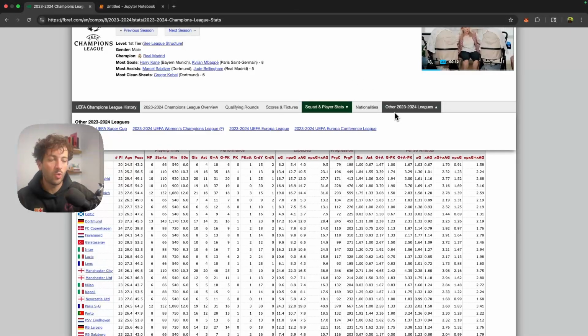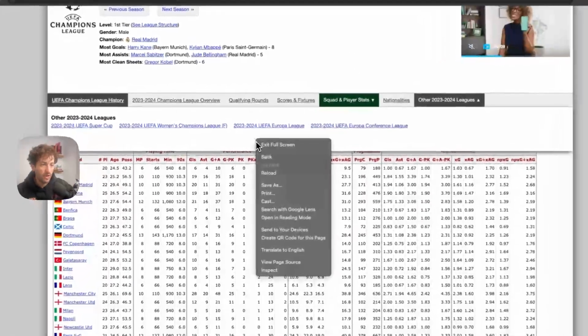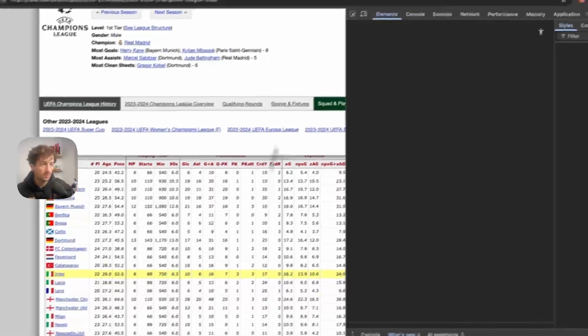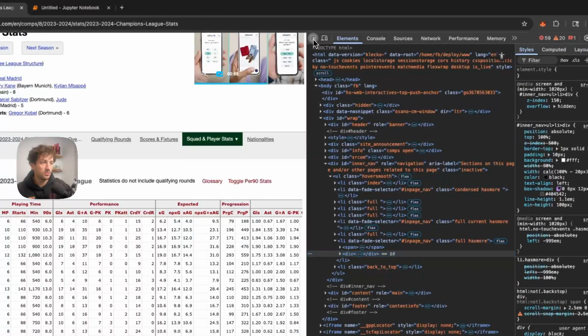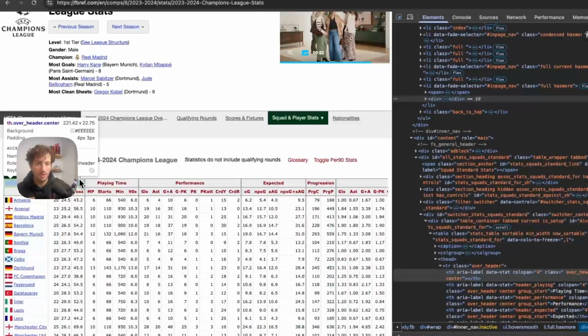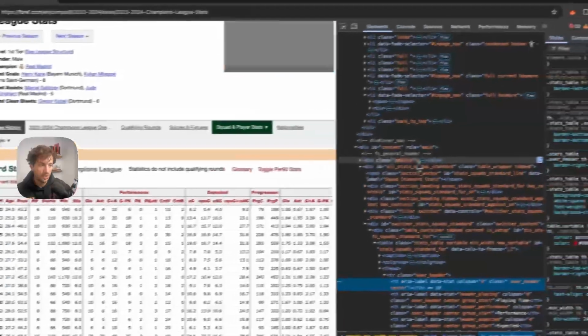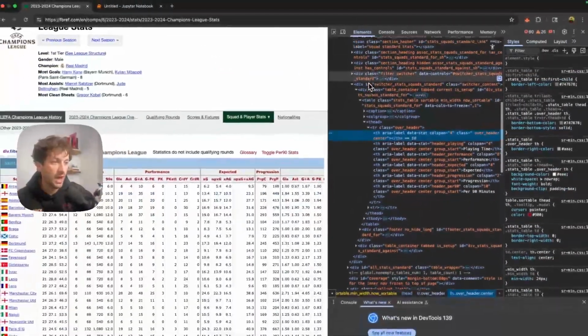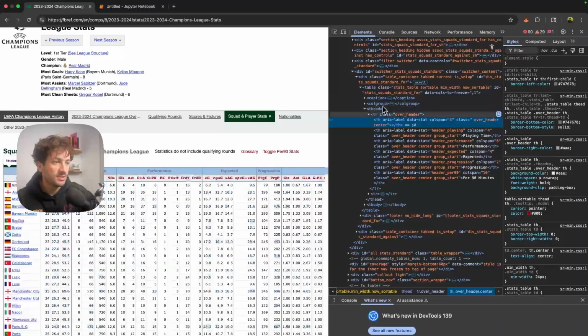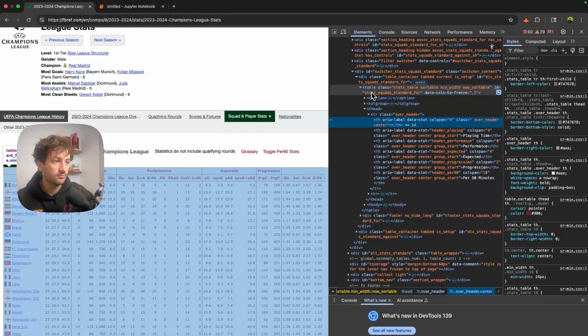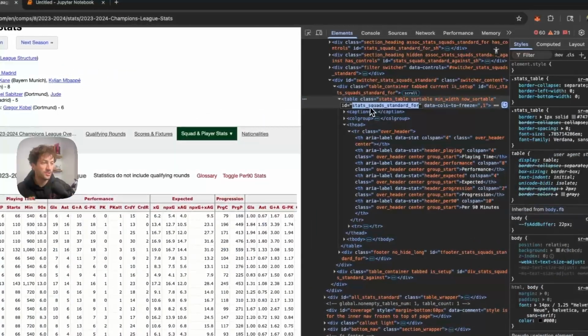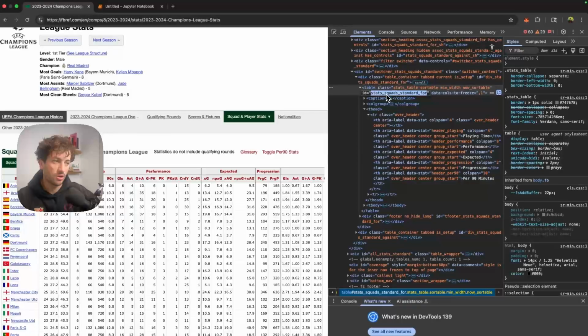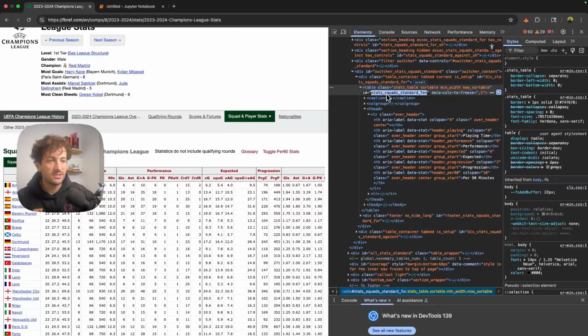So the way that we tell it what table we want to scrape, if you right click and then you go to inspect, and then we're going to use this little inspector, and you can click just on the table. And you can see over here we have an actual table element right here. We have a table HTML code. And what it has is this ID equals stats_squads_standard_4. Okay. So this is the ID, or the identifier, of this table.